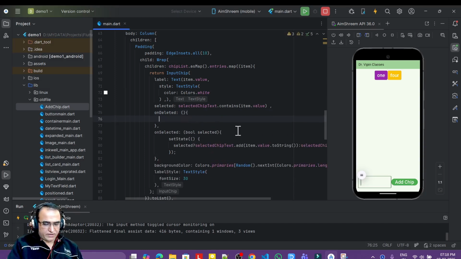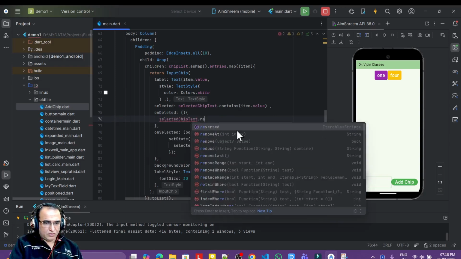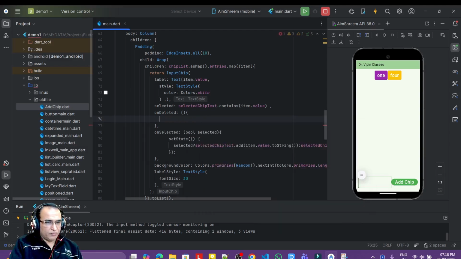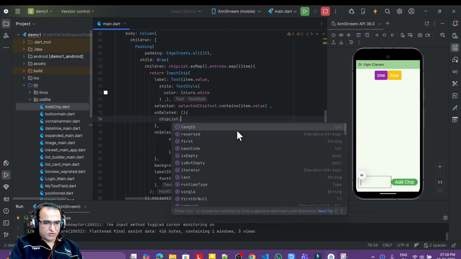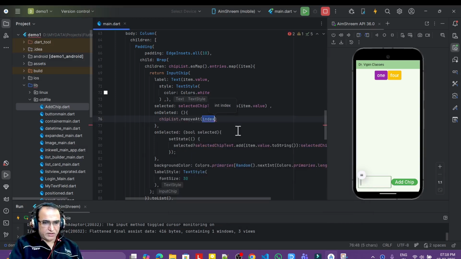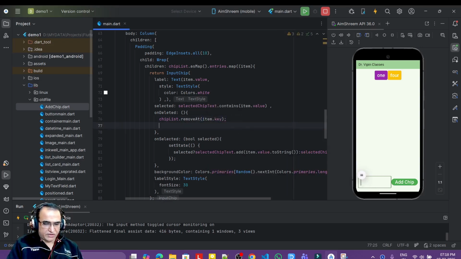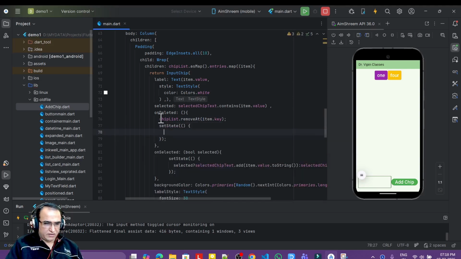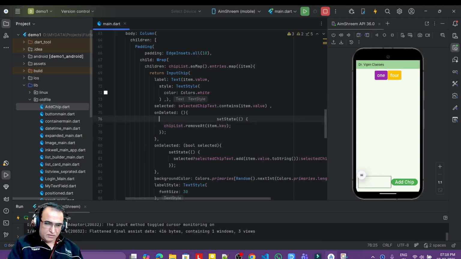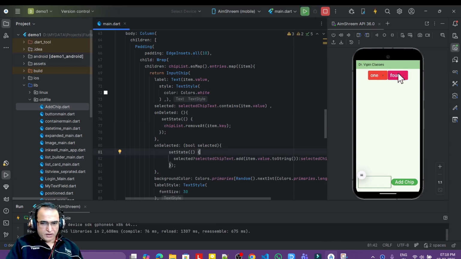What I do, I say if you want to delete, I say selected chip dot remove, not from this, I want to remove completely, so that name is chip list dot remove at, and here I say item dot key. Okay, and remember that we need set state here also. Inside set state, I just cut this and paste this. Very important to understand here. And this thing also we have in set state. No problem.